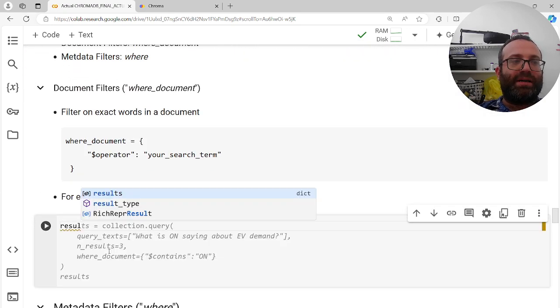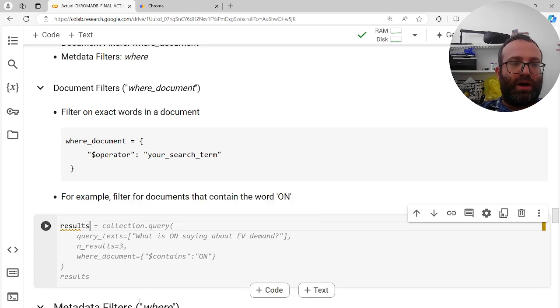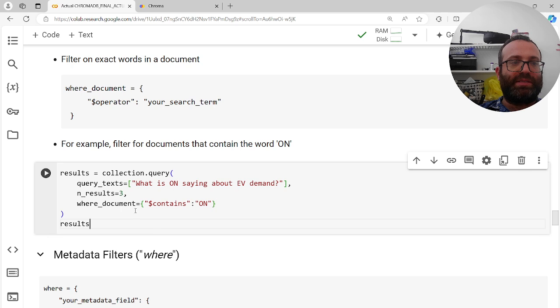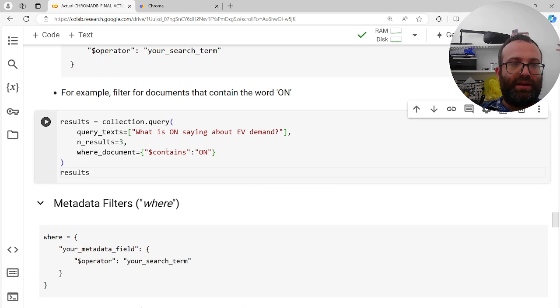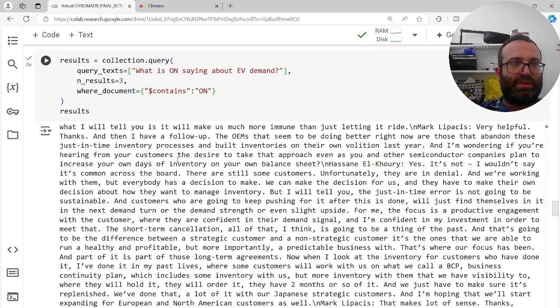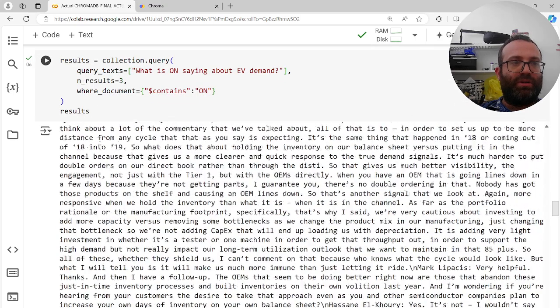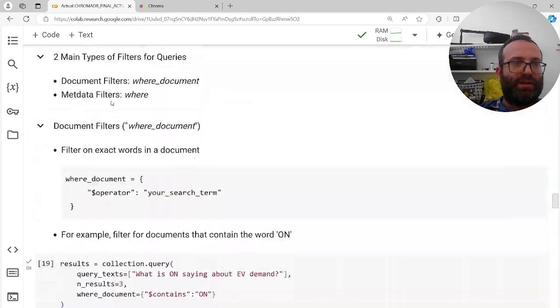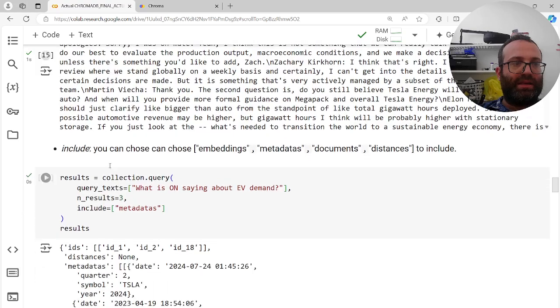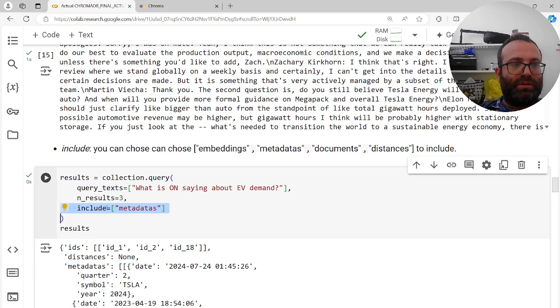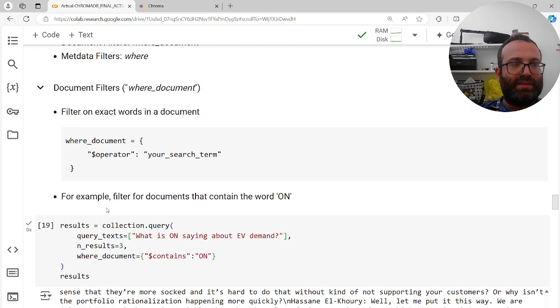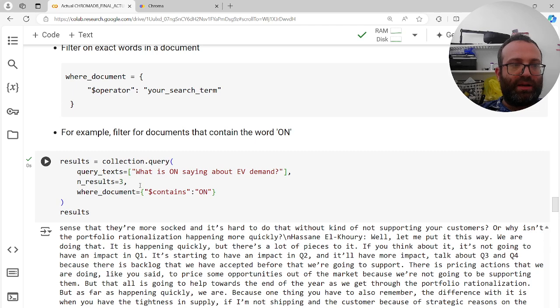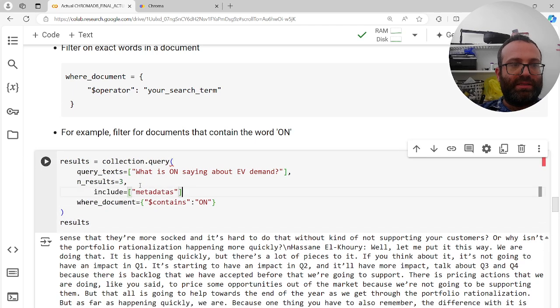One way to say we want Elon's earnings is we want Elon to appear in the text. So we can say, what is Elon saying about EV demand? Same as last time, but here it contains Elon. So let's look at the results. By the way, let's add the include parameter. Let's do include equals metadatas, because it's a little confusing to read everything. So I'll do include equals metadatas, right?